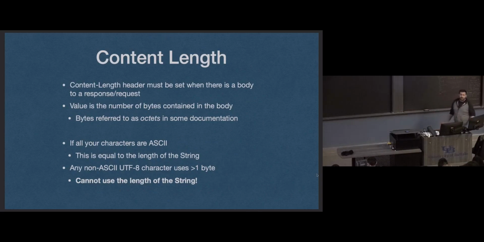Your users aren't getting all of the content that they requested. You have to make sure this is the number of bytes, not the length of the string, the length of the byte array. Now you can do this if you're using Python.